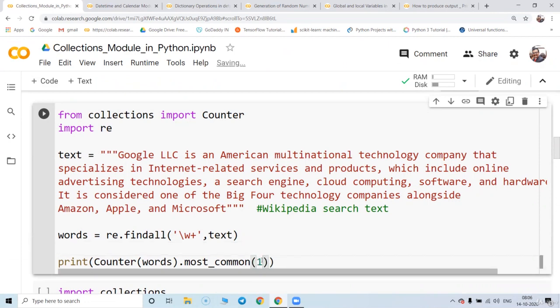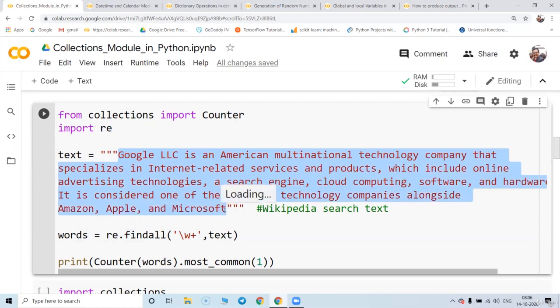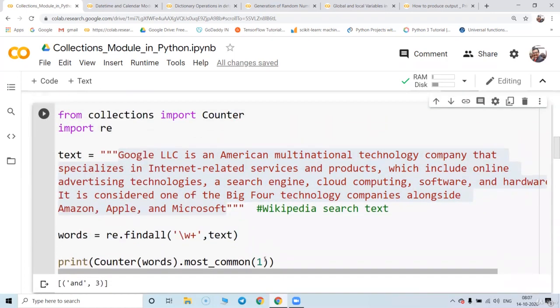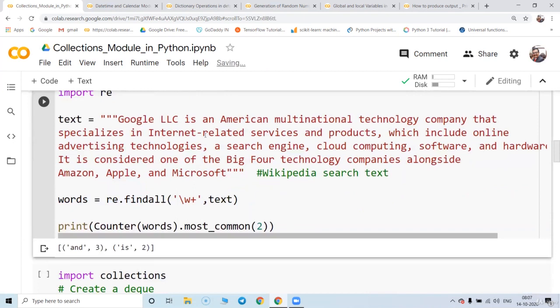I can do that using the most_common method again. The words I'm going to find using the regular expression module: it will find all the words, so this whole part will be converted into regular words. When I run this, it tells me "the" and "is" are repeated thrice. If I go for two common words, it says "is" is repeated twice, and so on. If you increase the number, it shows the different words and how many times they are repeated.